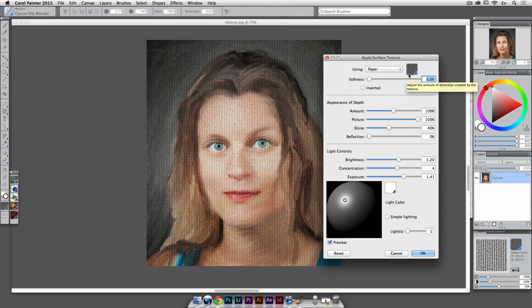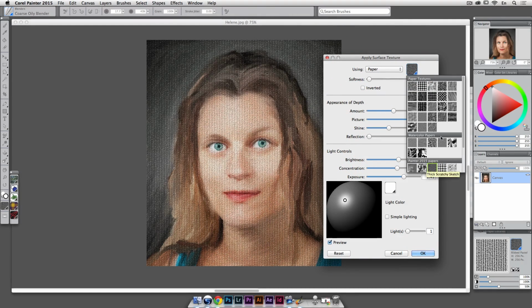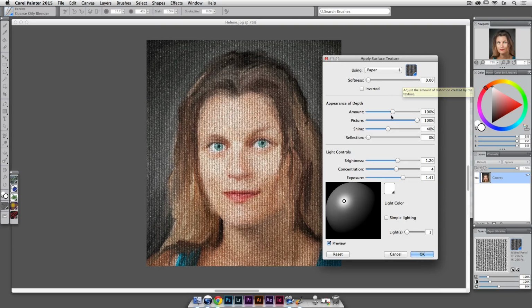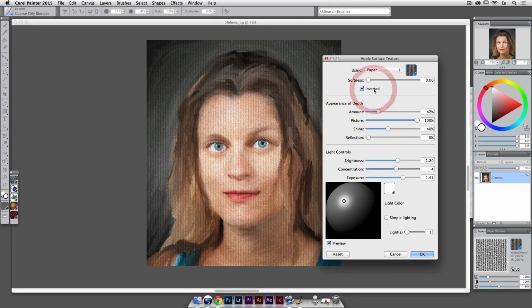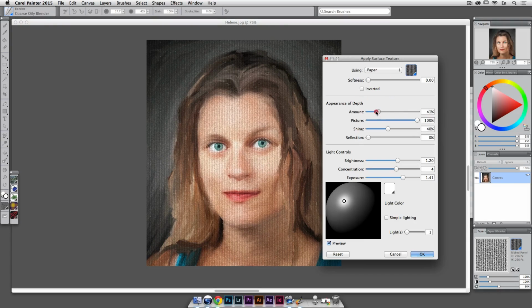And you can see here it took this paper that I had selected down here in the papers. And okay, it's much too strong. I really don't want it this strong. So I'm going to tone it down with the amount. And let's see what it looks like inverted. I prefer it like this. I really want it really toned down. Something like this, so it looks like you did it on a canvas or something like that.